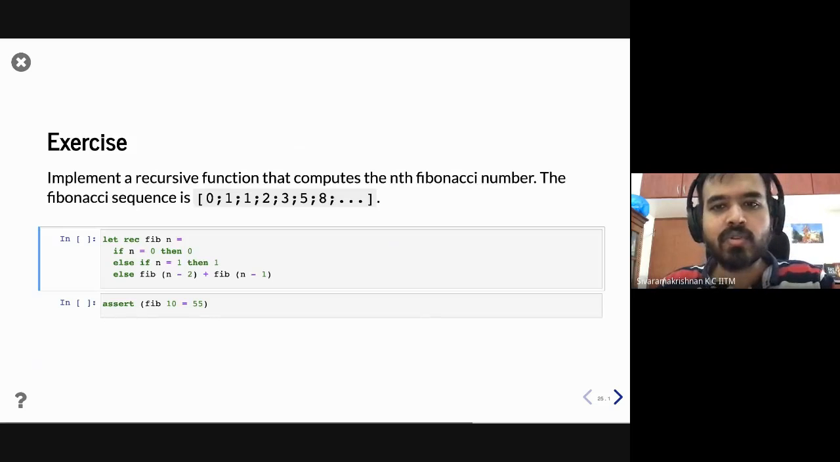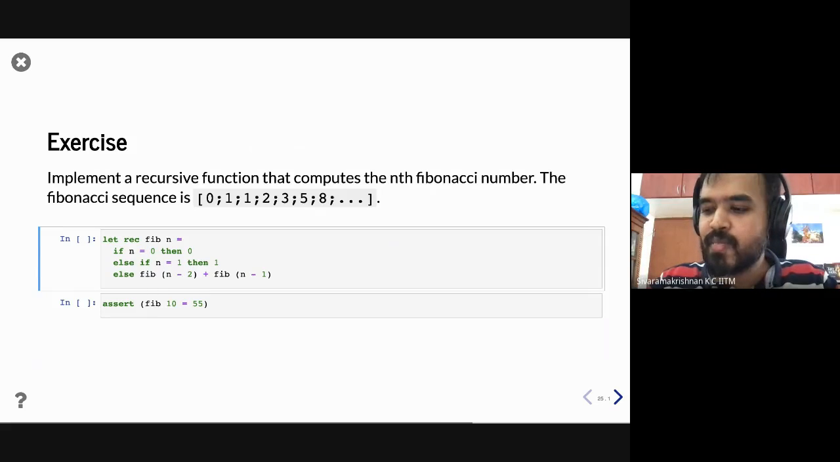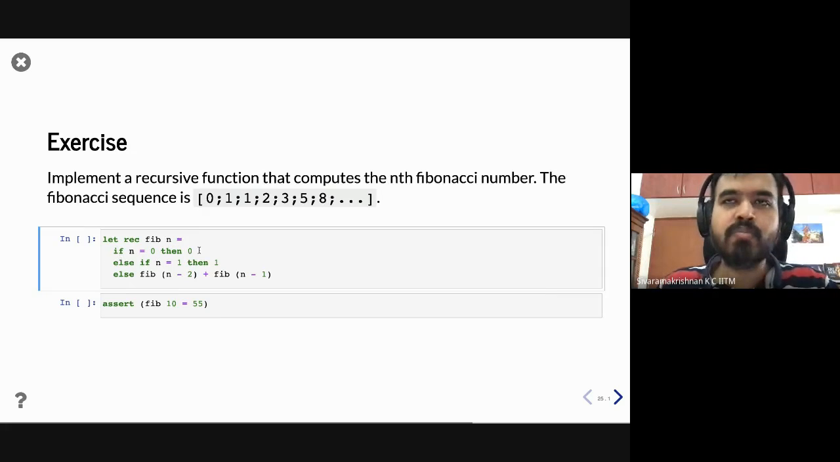Okay, so I call it an exercise, but the answer is here. The one recurrence relation that we all know is Fibonacci, right? So what is the recurrence relation for that? Any Fibonacci number is fib of n minus 1 plus fib of n minus 2. That is how you compute the nth Fibonacci number, right? And we have base cases.